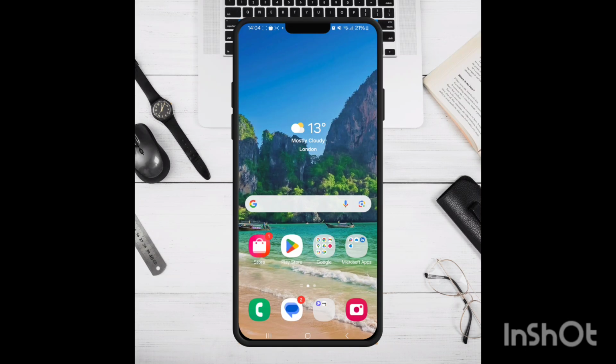How's it going? In this video I'm going to show you how to install Good Lock in Samsung.